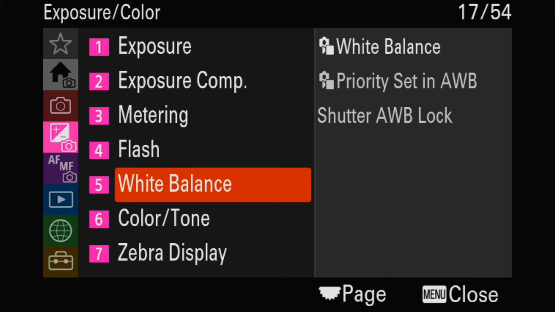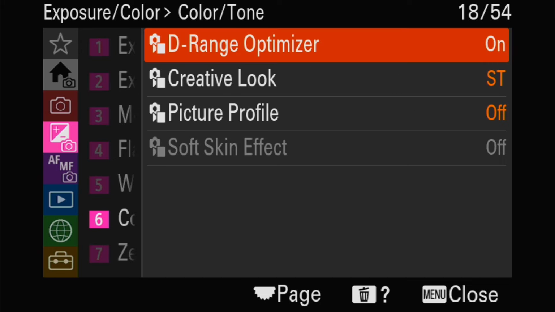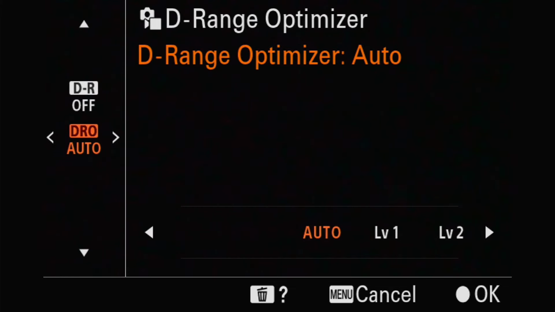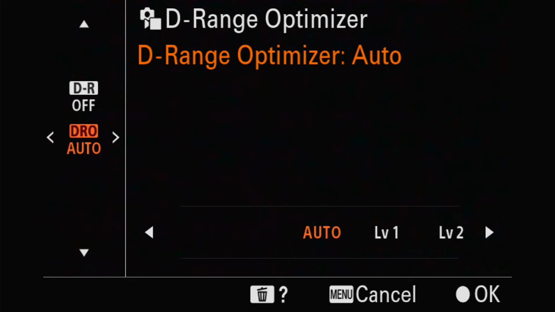White balance I leave just on auto. Color tone. The first choice is your dynamic range optimizer. This is a feature of Sony cameras that attempts to balance the brightness and shadows in every image to produce the widest possible dynamic range. You have only two choices, auto and off. Under auto, you actually have choices of levels, but I just leave it on auto.